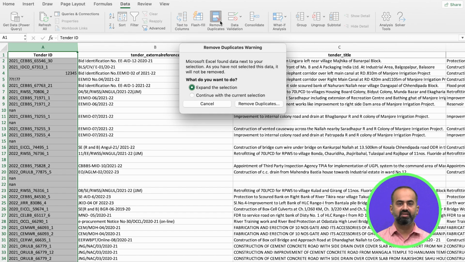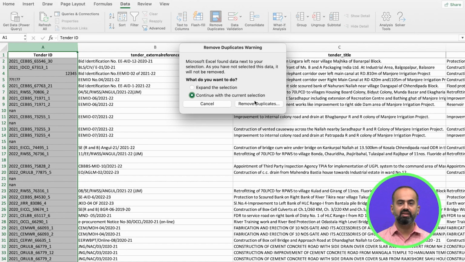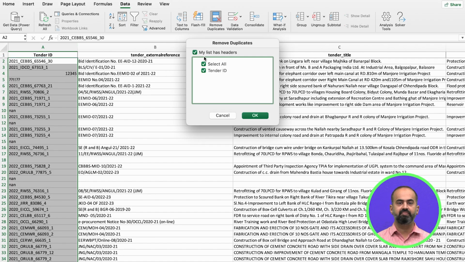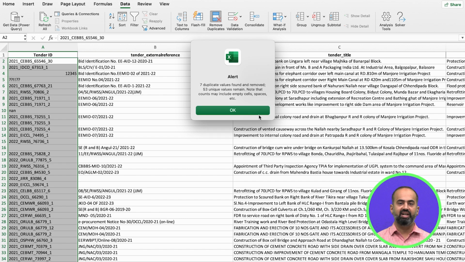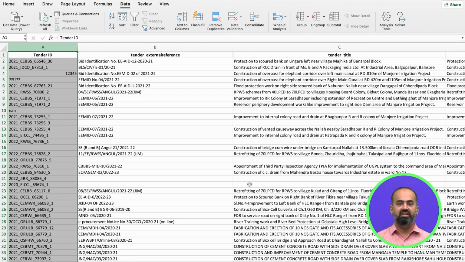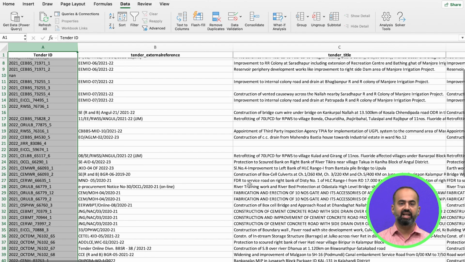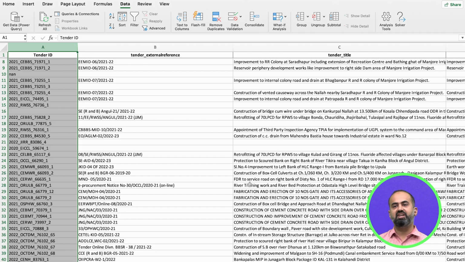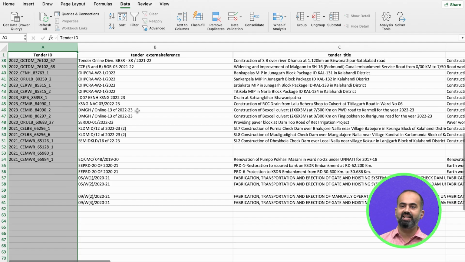Watch what happens. A dialog box appears asking which columns to check for duplicates. The tender ID column is already selected, which is what we want. I will click remove duplicates and wait. The tool scans all the rows and finds duplicate entries. It shows me that 7 duplicate rows were found and removed. The spreadsheet now has 53 unique tenders instead of 59. This is critical. If we hadn't removed these duplicates, our count of total projects would have been inflated by 7.